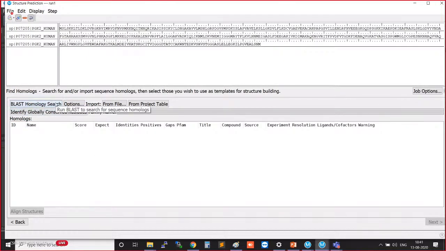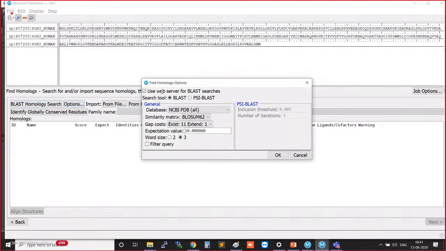You will have a further option called BLAST homology search. Basically it connects to the internet. In the options, you can see there is an option to use a web server for BLAST search. It means you don't need to store the complete Protein Data Bank in your local directory for searching, but it can directly use the web server and fetch all information available in the Protein Data Bank. So you need to use the Protein Data Bank for the BLAST search, and that's it.